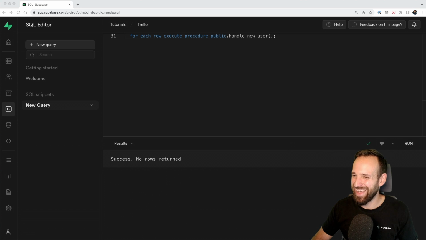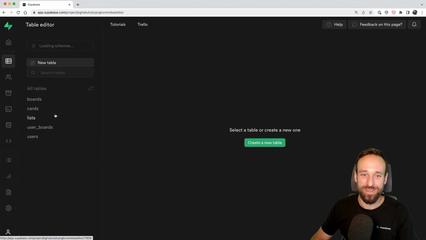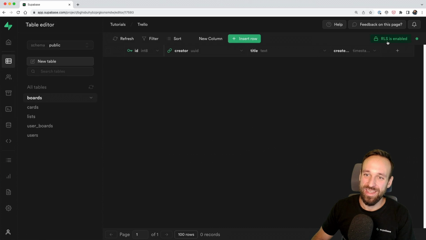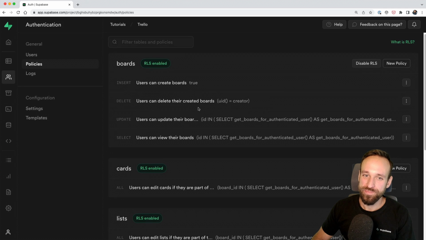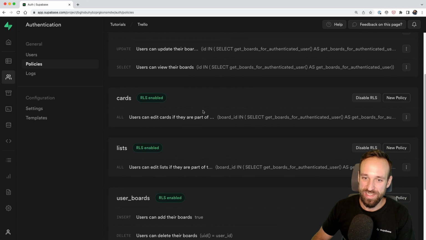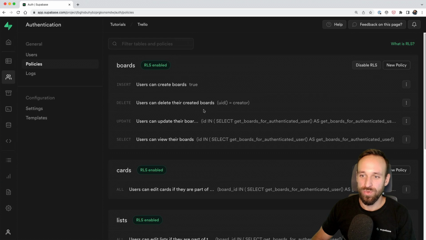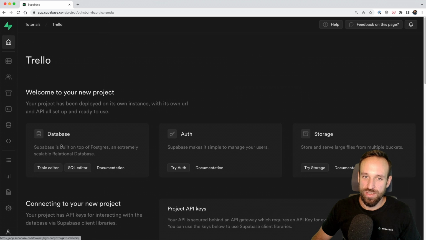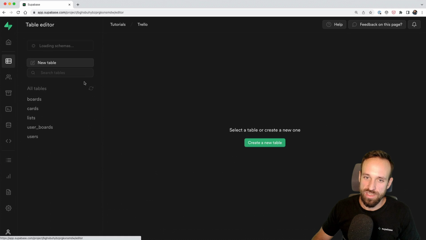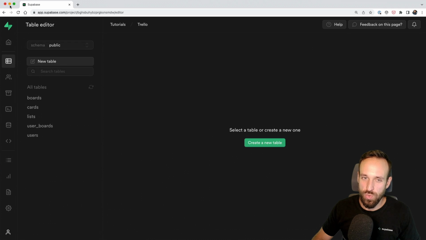And yes, nice. We came through all the SQL code without issues. That's great. You can also see that row level security is enabled for all of our tables, and we can see all the cool rules that we implemented. Okay, this is a big step forward. We're pretty much done with the configuration of our Trello project in Supabase. We're certainly going to come back to this at a later point in time, but for now we can focus on the Angular project.